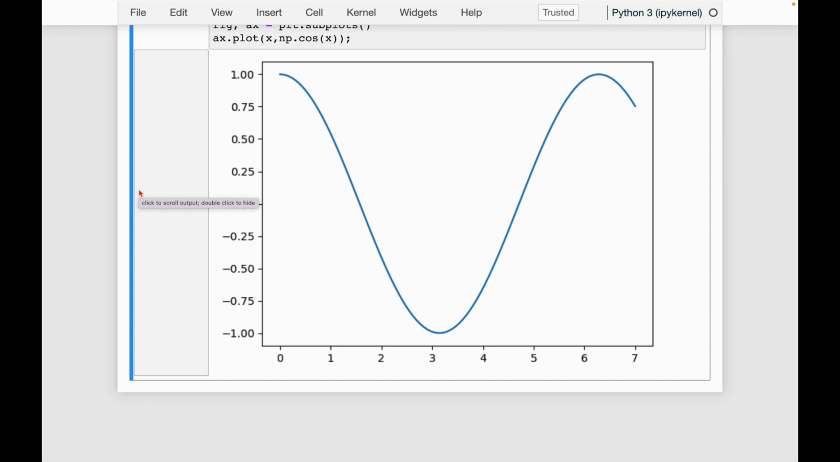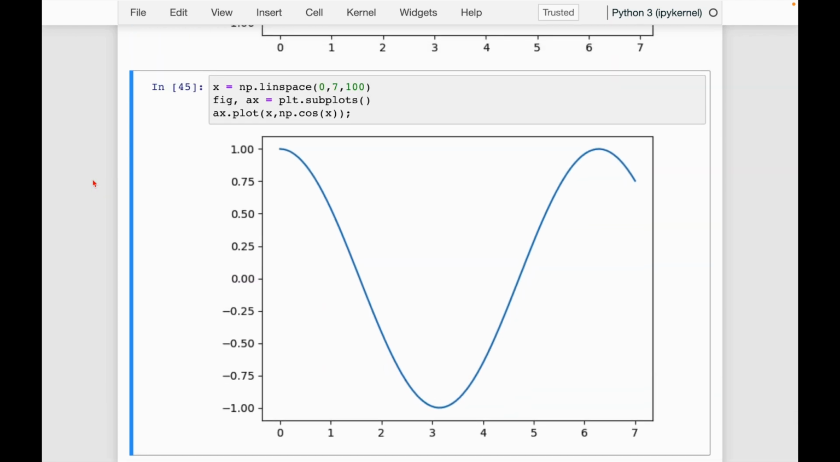Again, this is just the basic syntax of how we plot something in Matplotlib. In the upcoming videos, I'm going to show you the other types of syntax. We'll talk about how to make these graphs look a little bit more modern, and I'll show you plotting multiple figures. Thank you for watching, and I'll see you in the next video.